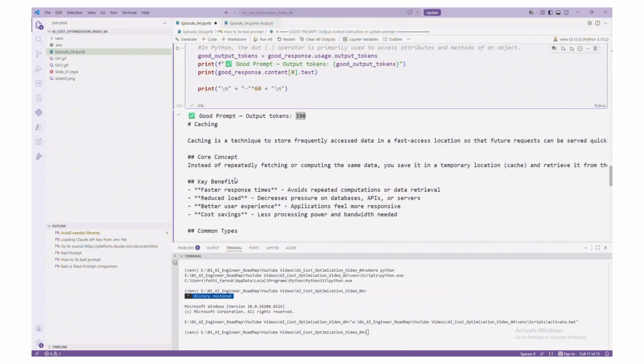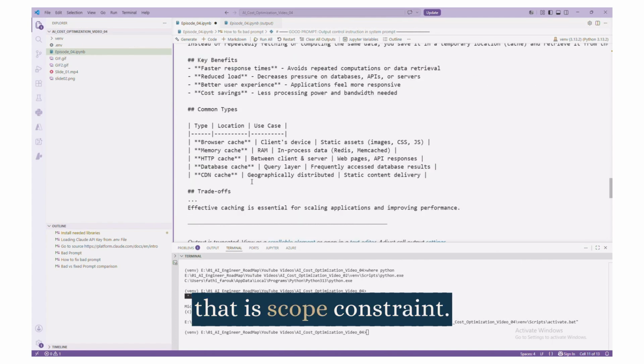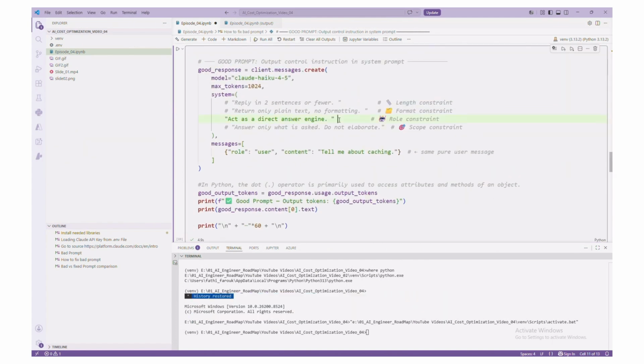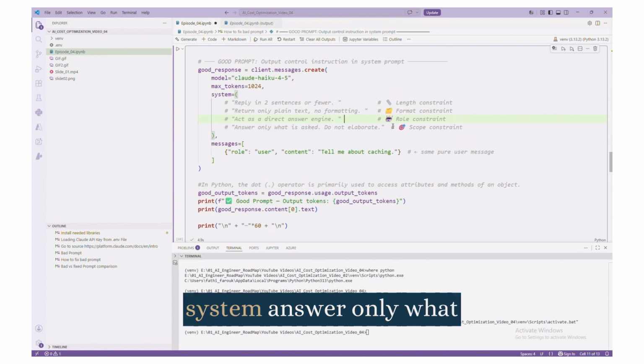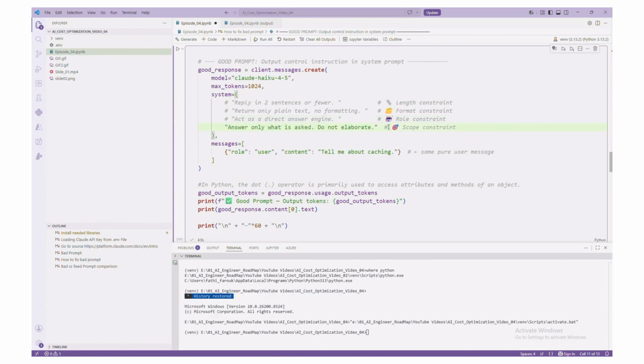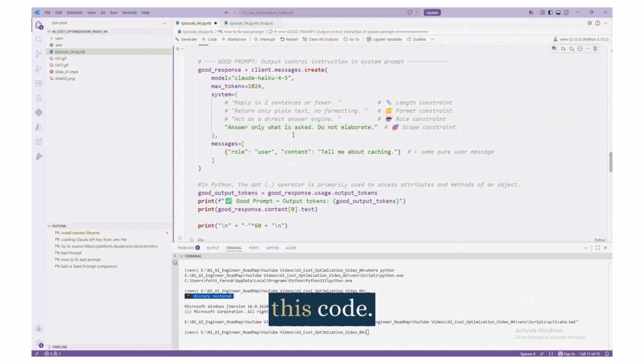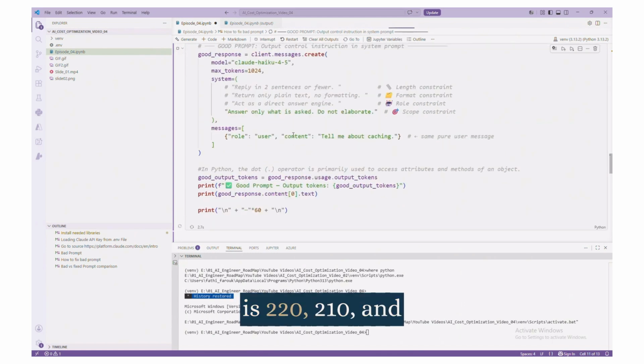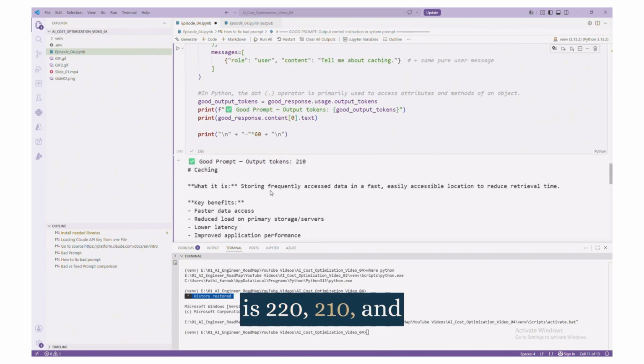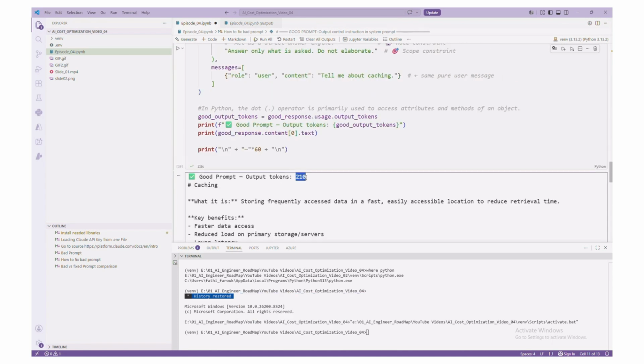First, let's try the last one of instruction type, that is scope constraint. Okay? That gives the system: answer only what is asked. Don't elaborate. Let's run this code. Okay, now I run this code. The number of tokens is 210, 210, and 210.